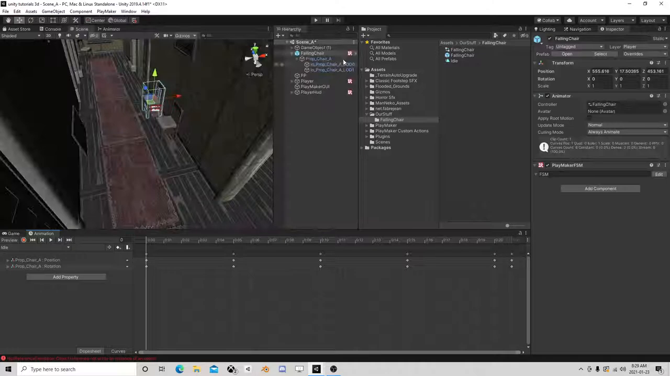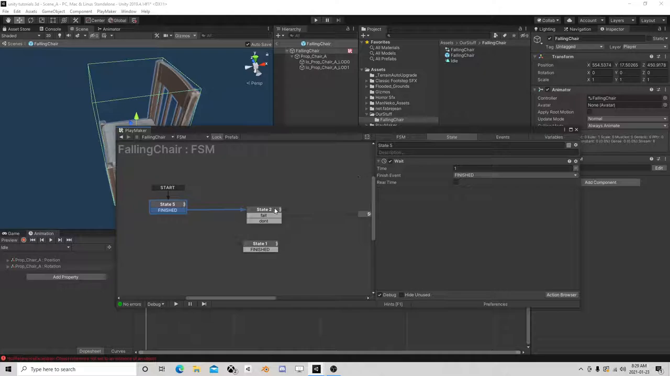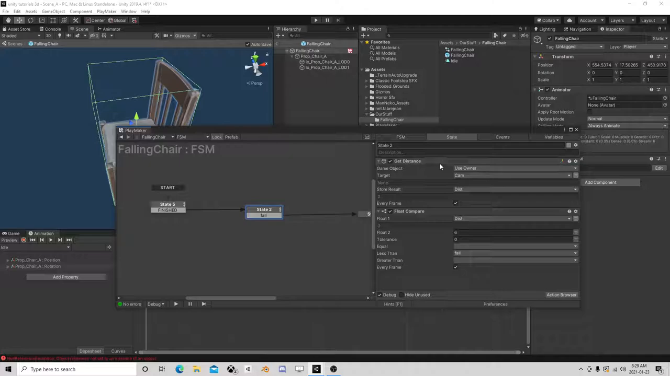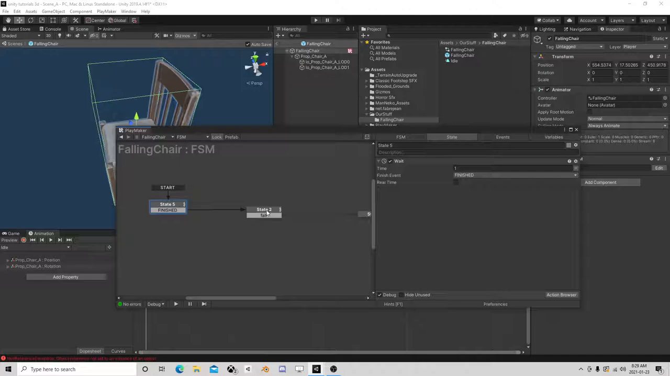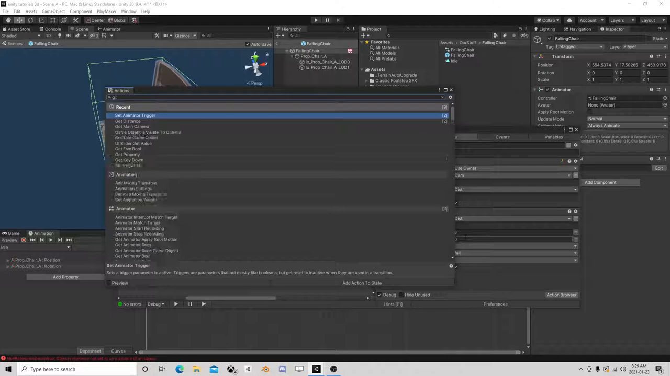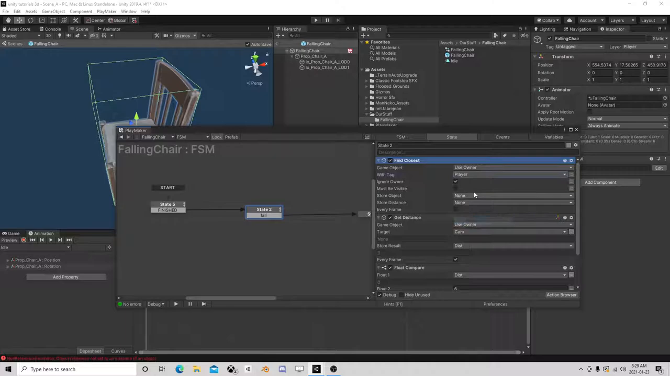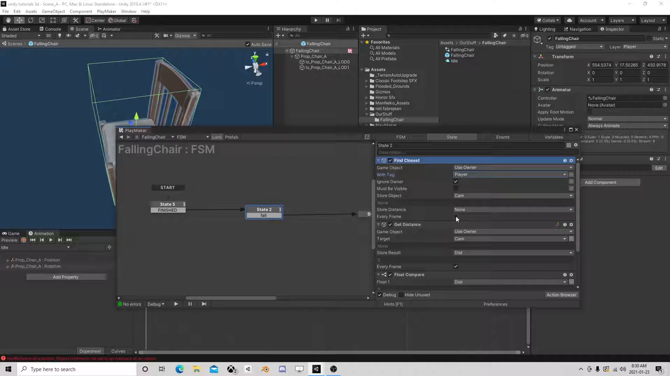Oh, you stupid thing. Get distance scale. No, we're just going to get rid of that now. Get rid of that. Well, I guess we need that whole get, because we need a reference to the player. Find closest. There we go. Move to the top. Player, let's just use a player, must be visible, I don't care about that right now. Let's store him into cam, every frame, store him in the distance, get rid of that.